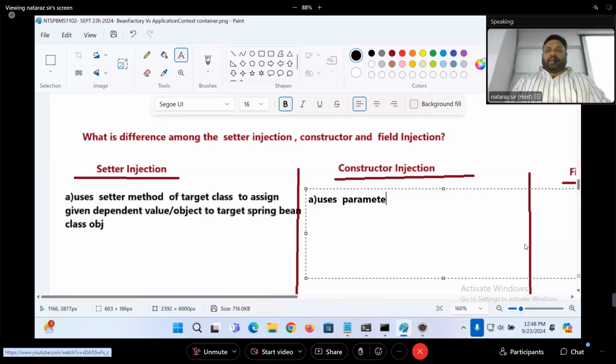Uses parameterized constructor for the same.